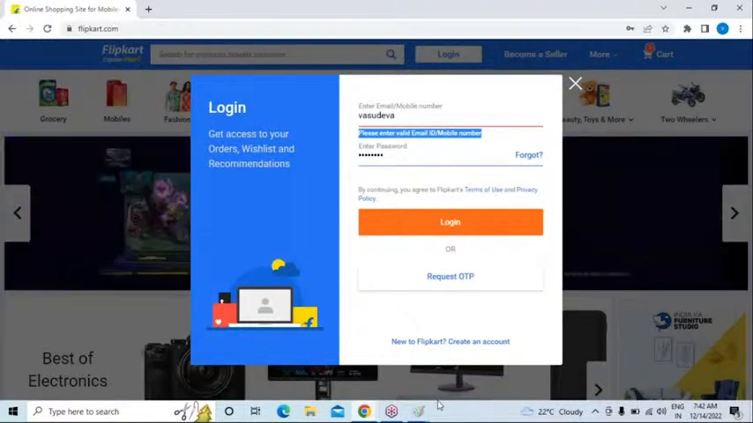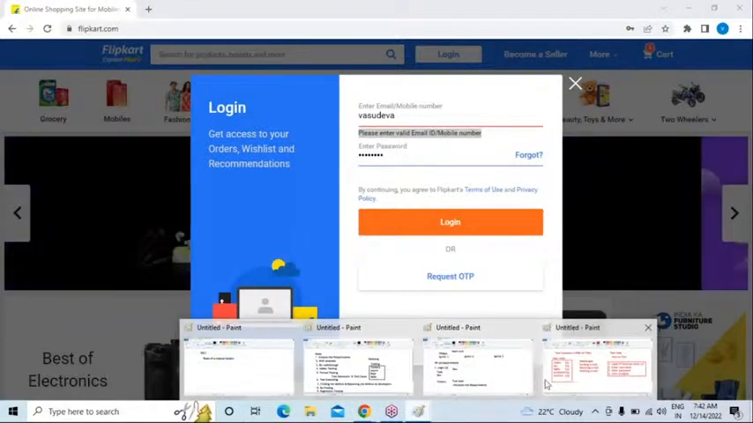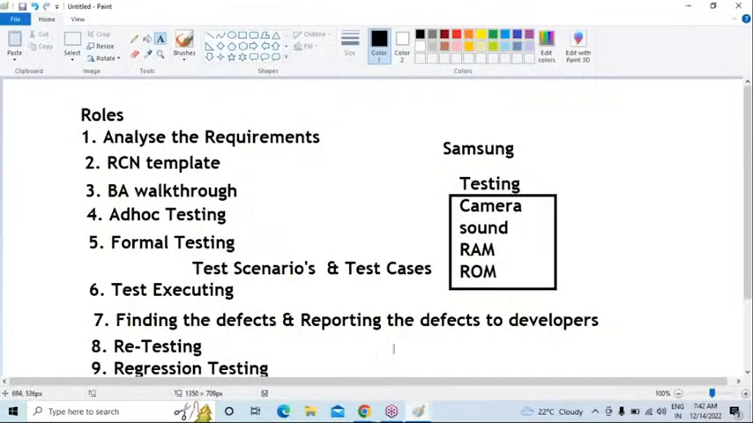Like this, we have to prepare, and while finding any defect, the defect needs to be reported to the developer. The developer will go through it and resolve the defect. Once they resolve it, again we have to perform the retesting and the regression testing. This process will continue until all the test cases are executed and the maximum defects are resolved.